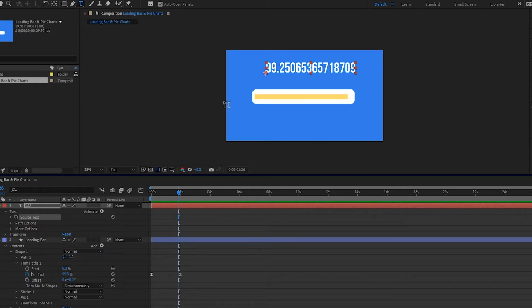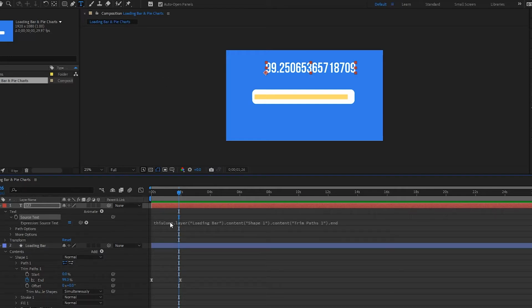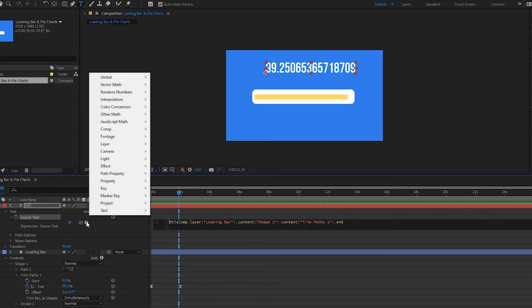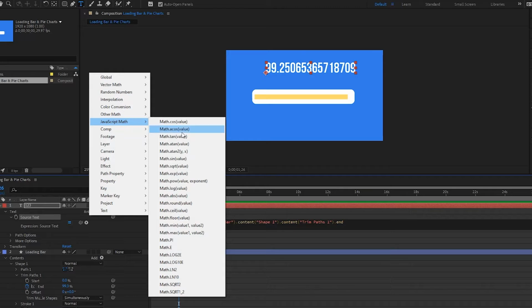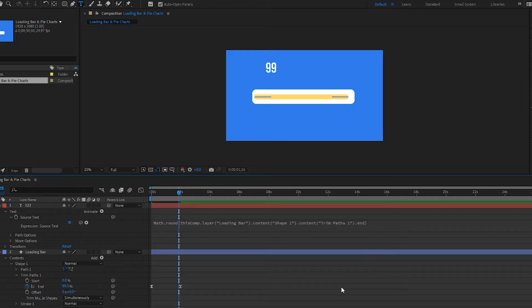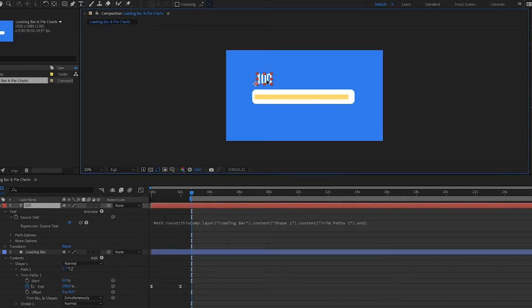Now, I don't like the way this source text looks, so I'm going to actually round this. So go right here, go to the beginning. Then you're going to add this JavaScript Math.round. Then we get rid of this value here, leave the first parenthesis, and then add another parenthesis at the end. Now our number is rounded, like this. Very nice. And we can pull this guy down right about there.